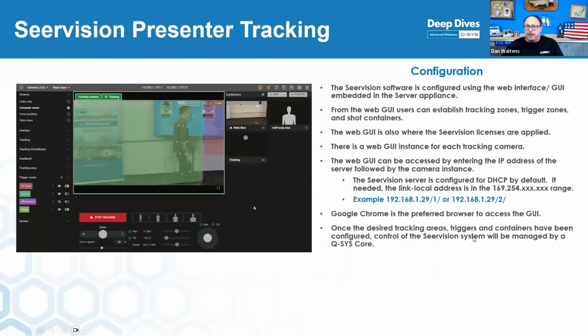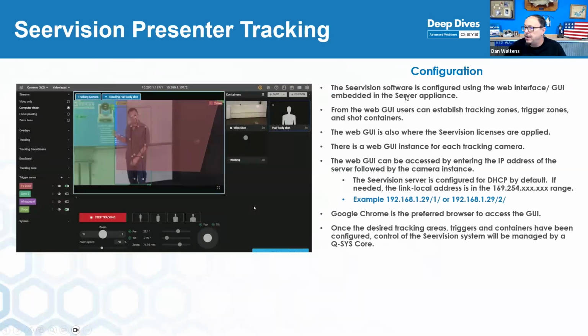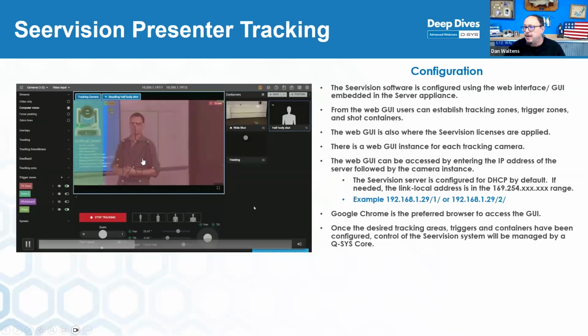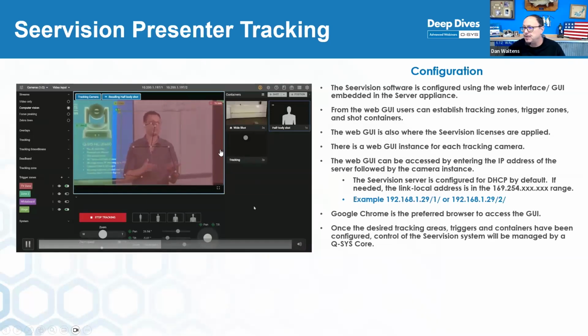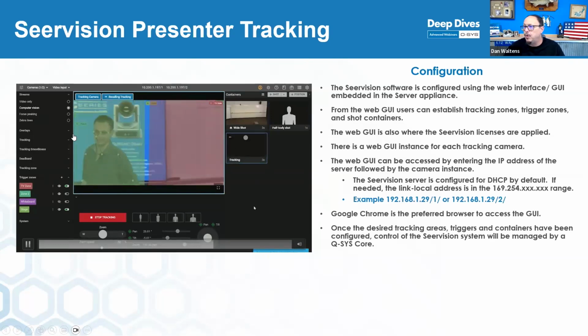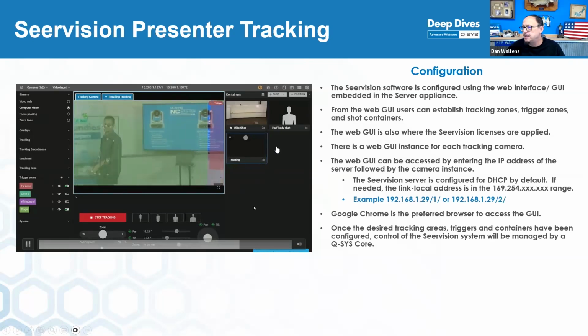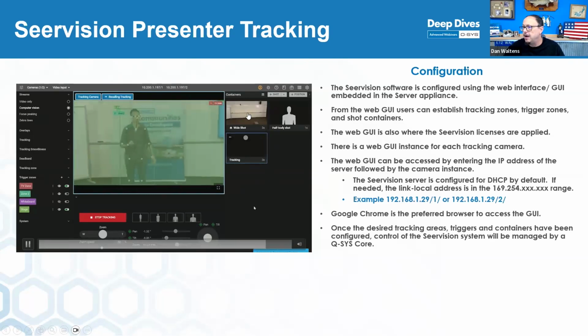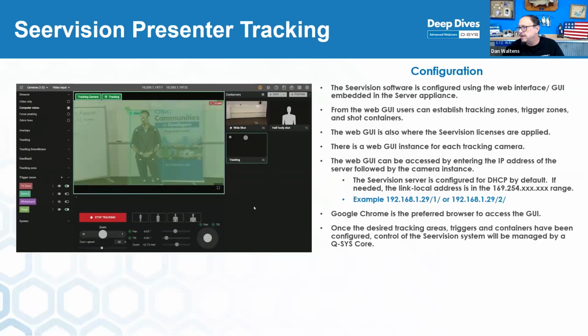The Seervision software is configured using a web interface GUI, and this is kind of an example of that. You'll see that this is what the technicians would see when they're setting it up. They've got a window of what the camera is tracking. You can see whether they're doing a half body shot, a wide shot, tracking different things that they can do in there. The GUI can be accessed by entering the IP address of the server followed by the camera instance. We'll talk a little bit more about that. Google Chrome is our preferred browser to access the GUI.